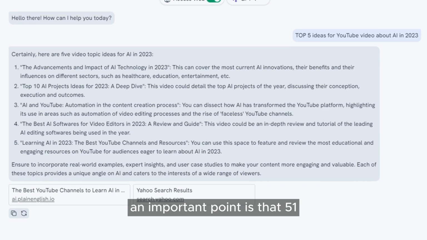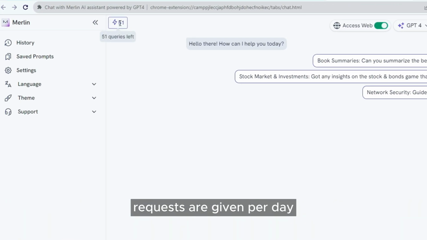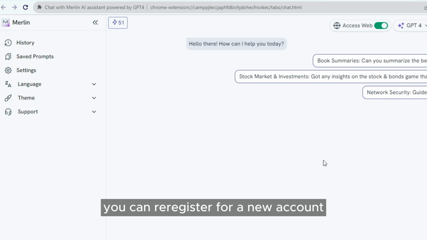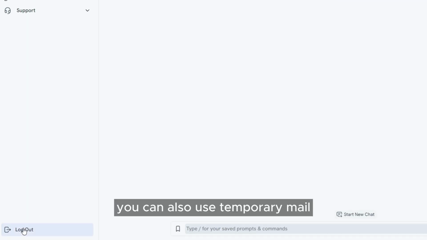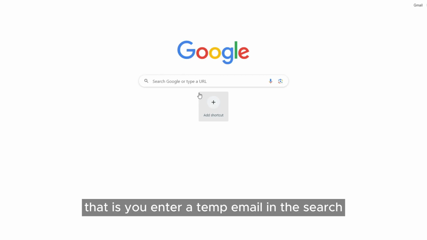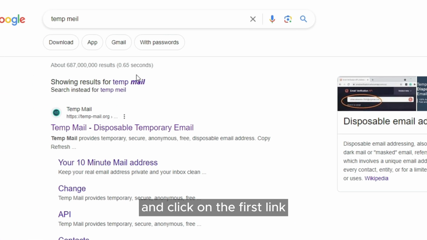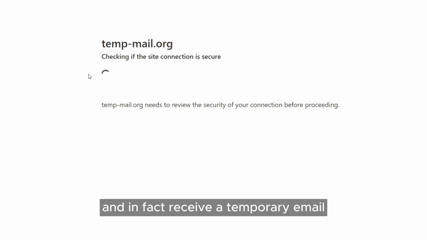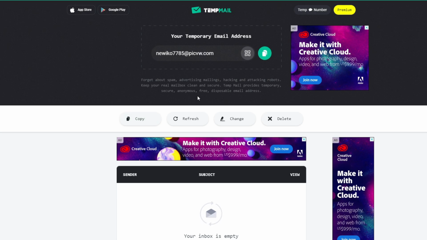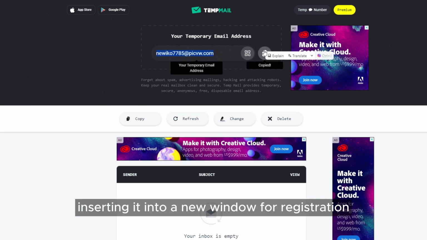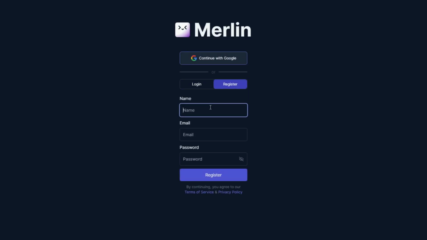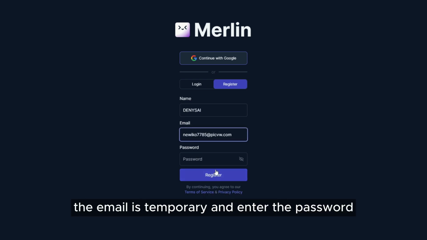An important point is that 51 requests are given per day, but to increase it, you can re-register for a new account. You can also use a temporary mail. That is, you enter temp email in the search and click on the first link and, in fact, receive a temporary email. Copying its data, inserting it into a new window for registration in this, let's say, service. We enter our data again, the email is temporary, and enter the password.